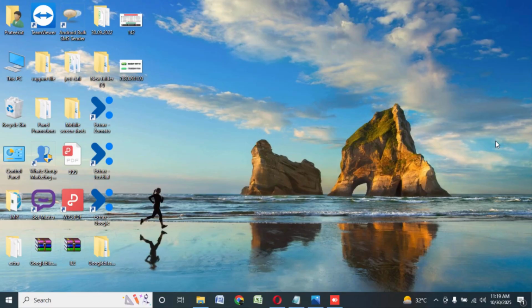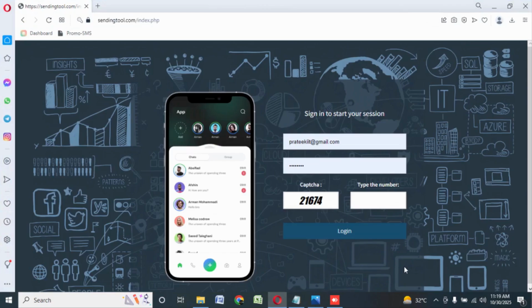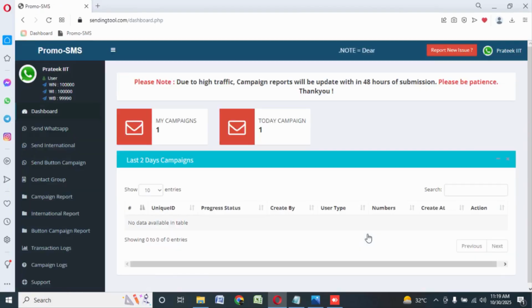Let's just start. Firstly, you have to log in to your panel. For that, you have to go to your browser. As you can see, this is the panel's login page. I just put my ID and password over here, and I need to put in my captcha. So this is the dashboard of the panel.